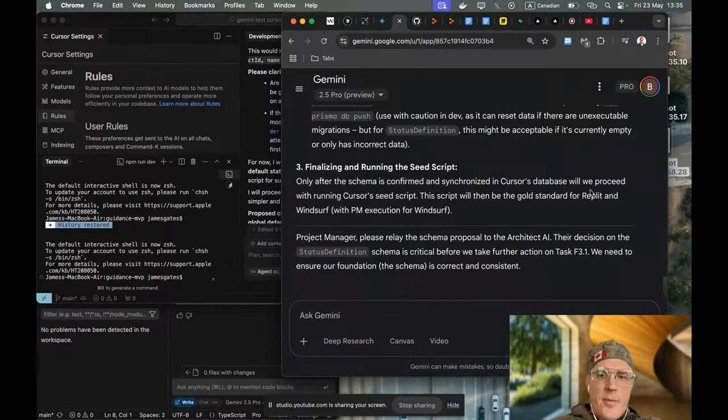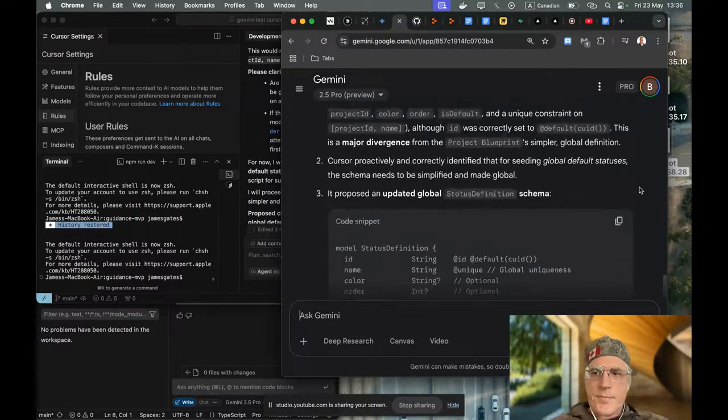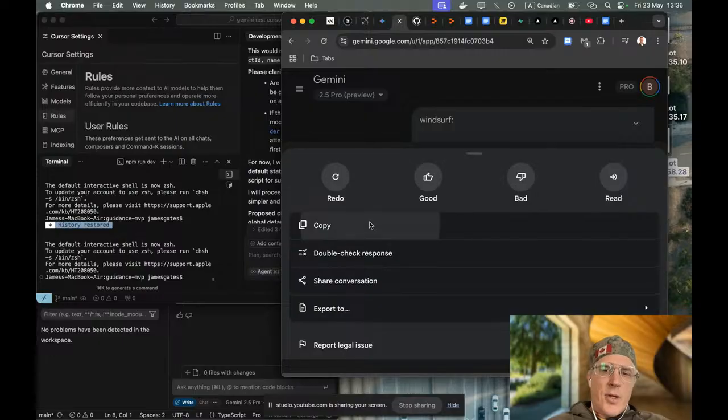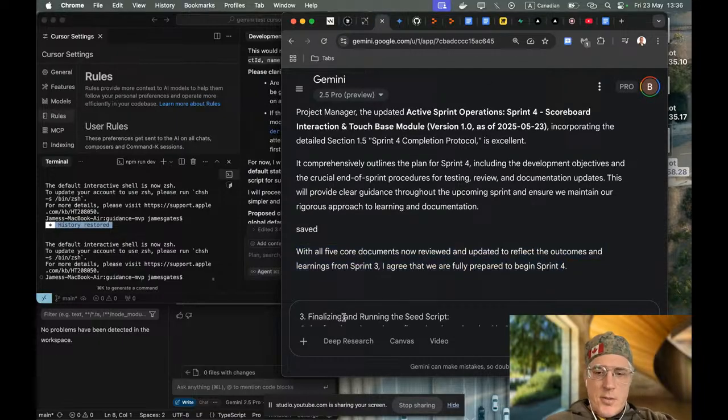Well, it's asking for help from architect. Now, I don't know nothing about coding. I literally know zero. I have zero understanding of coding.